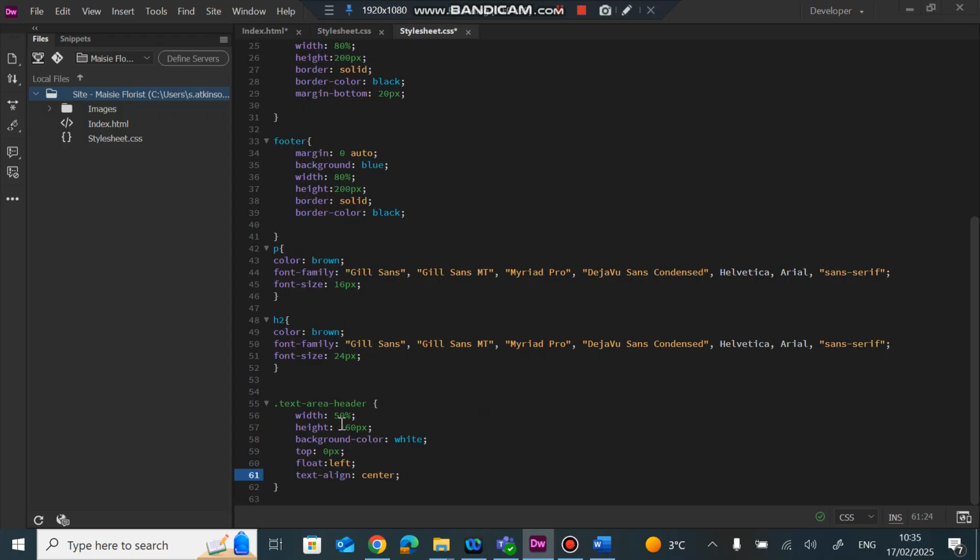So the width is 50%, and that's 50% of the area, the header. The height, I've given it a height of 160 pixels, but if you don't give any height, it won't appear, so I'm doing that just to make sure that you can see it. I've given it a background color of white, and I've floated it to the left, and aligned it to the center. I want it up at the top, so the top margin is 0.